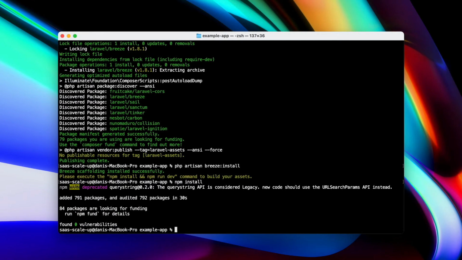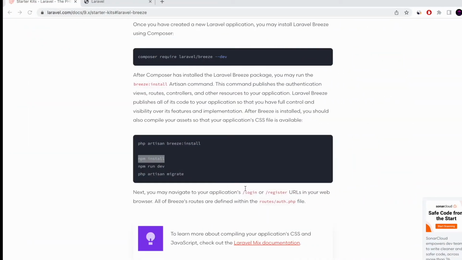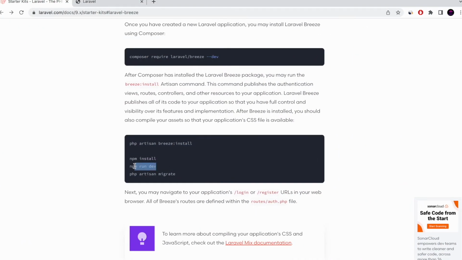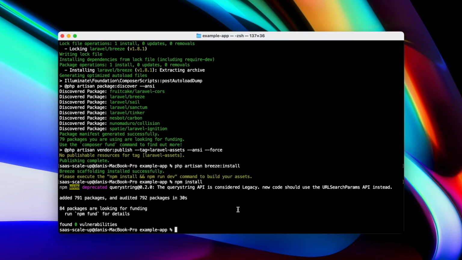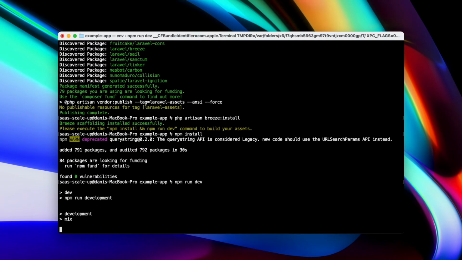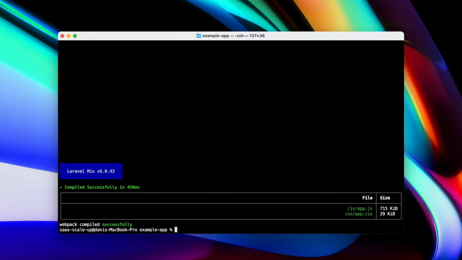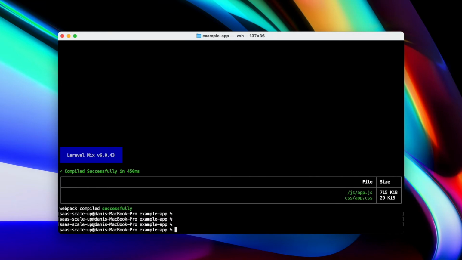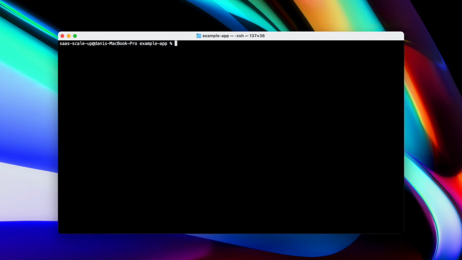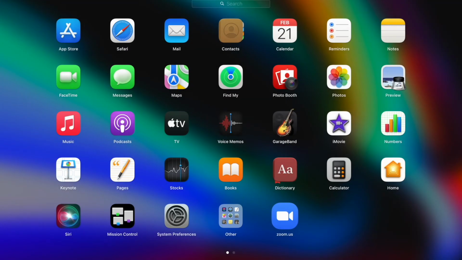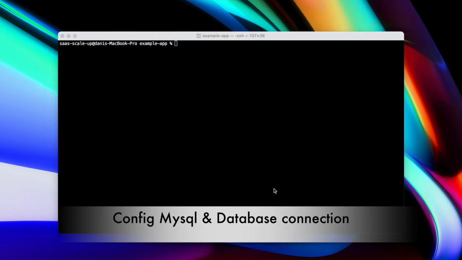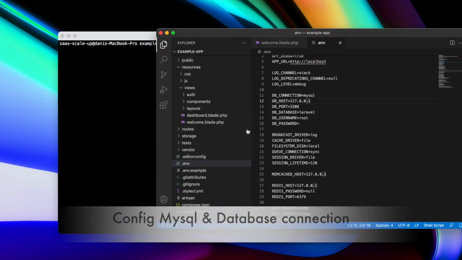Okay, next we're gonna run npm run dev to prepare our JavaScript and CSS file and compress them to one or two files. And basically now we're done, but I'm not gonna show you the web page. What we need to do before is set the database and run the PHP artisan migration to prepare all the tables. So I'm gonna configure MySQL and the database connection now.